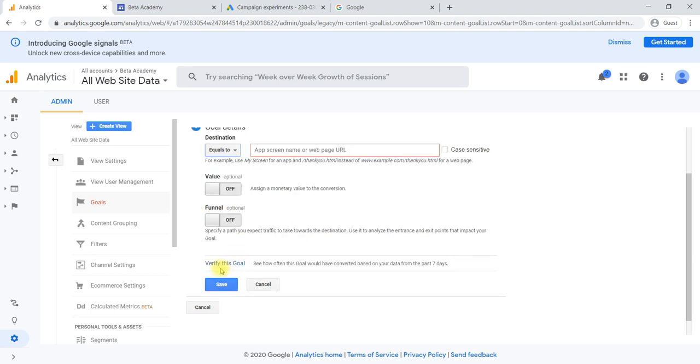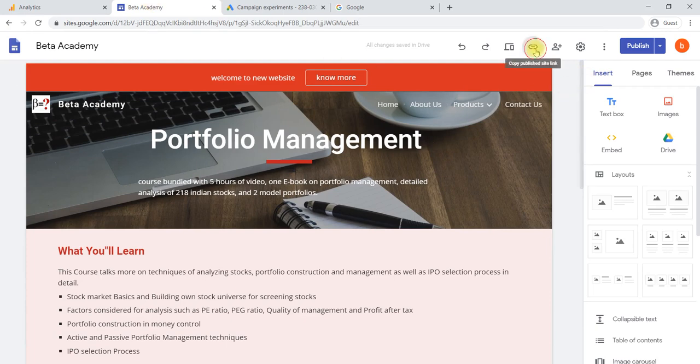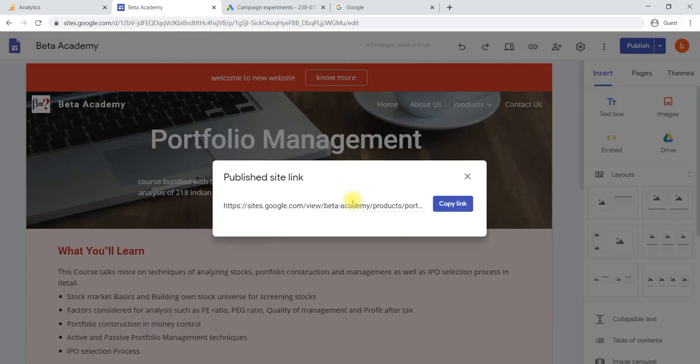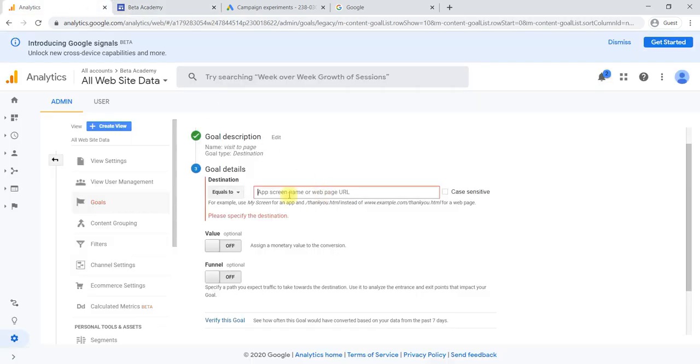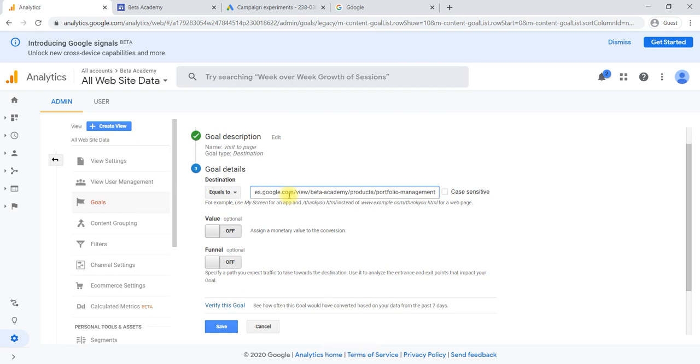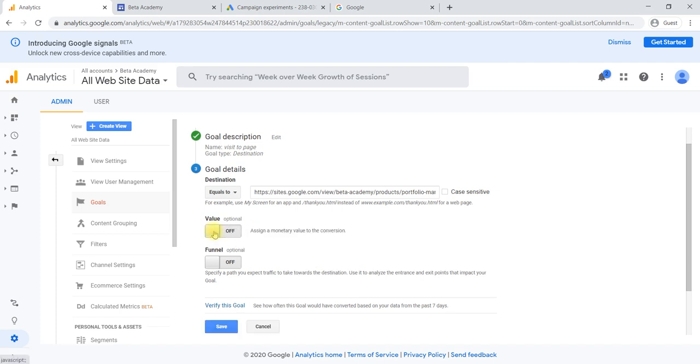Then we say continue. Then it asks which web page it is. We'll select this one. Copy the link of this particular page which someone needs to visit. If you would like to give a value, for example, if someone visits this particular page you will be earning 10 rupees, then you can turn on the value and give how much USD you will be earning, or set it as zero.